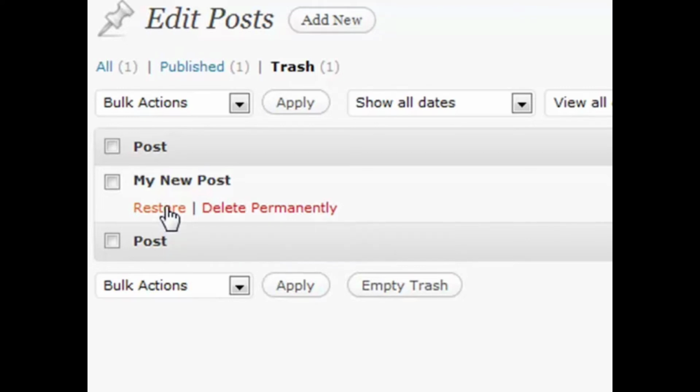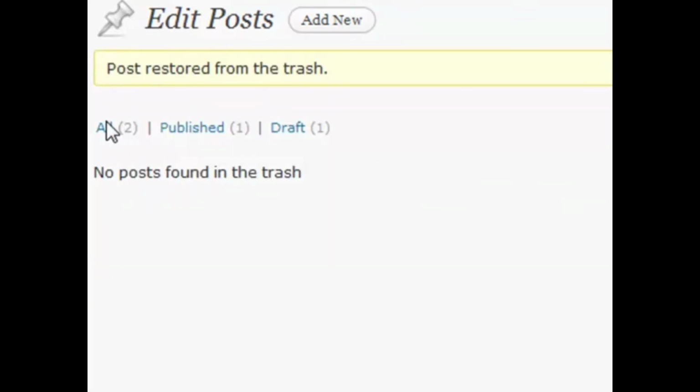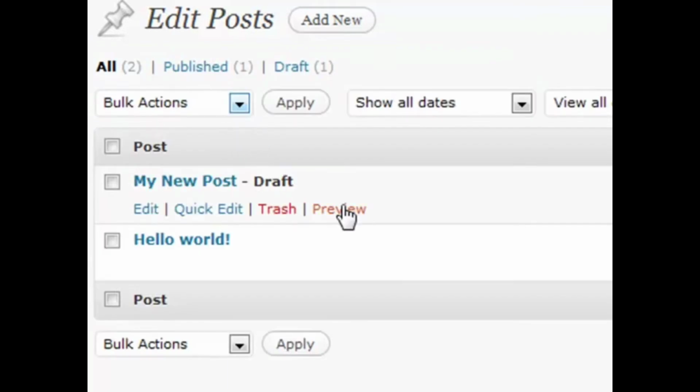But if you want to restore something, let's say that you have accidentally deleted, you can just click the restore link, and it'll go back to the regular section. So there's nothing in the trash anymore. Go back to all, and now it's back to where it used to be.